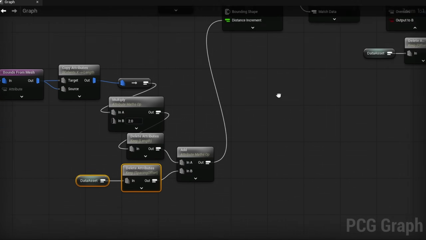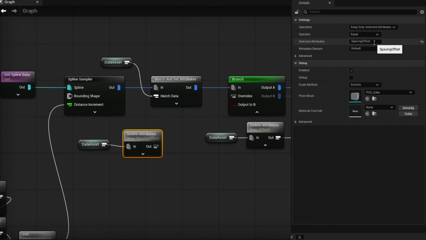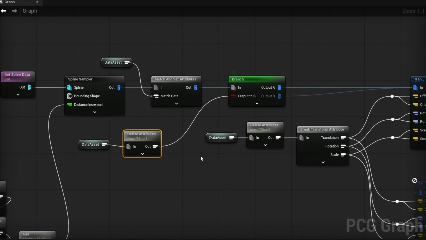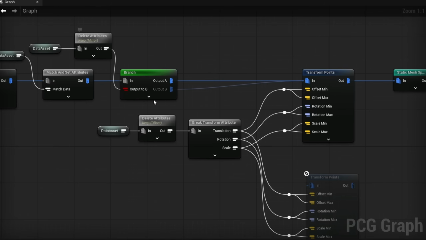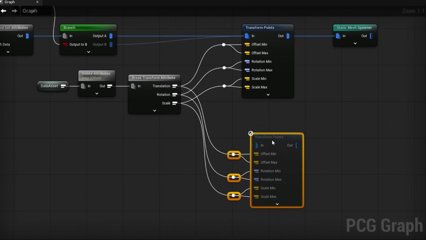Just like the other ones, we'll just go ahead and copy the data asset and delete attributes. And this one will be the mirror attribute. And that is going to be our output to be here. So we'll just plug that through. And when this is true, that means we're mirroring. So we're going to do still the one side, and for the other side, we want to mirror to the other direction.